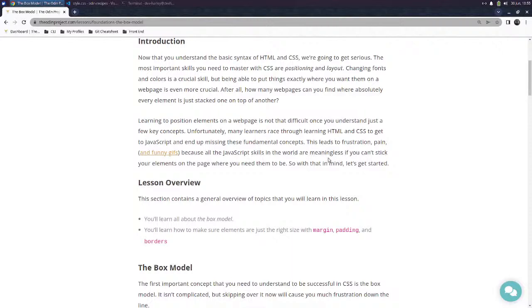After all, how many web pages can you find where absolutely every element is just stacked one on top of another? Learning to position elements on a web page is not that difficult once you understand just a few key concepts. Unfortunately, many learners race through learning HTML and CSS to get to JavaScript and end up missing these fundamental concepts, which is why I'm rereading this stuff, because I need to make sure I understand the fundamental concepts.